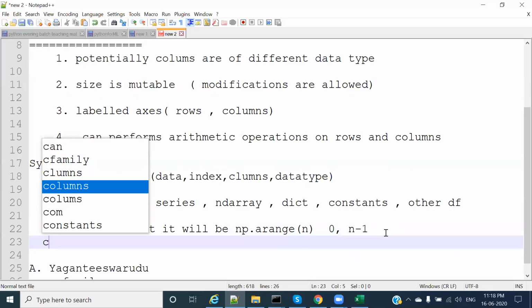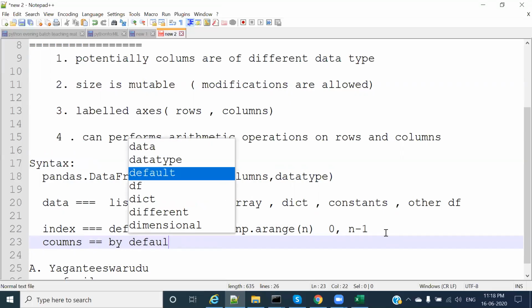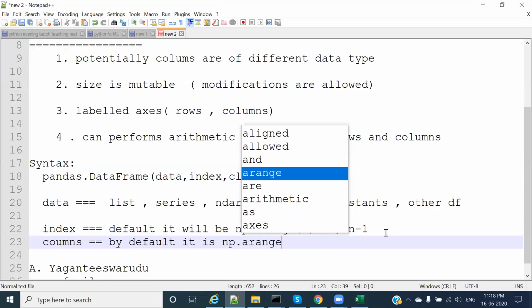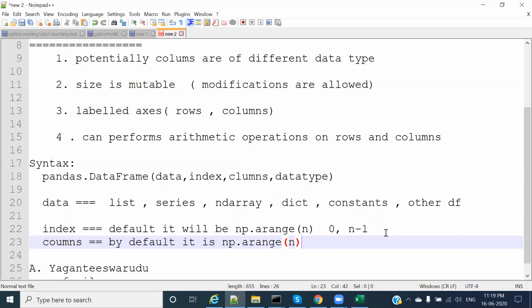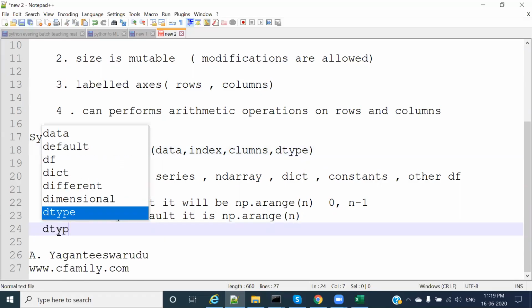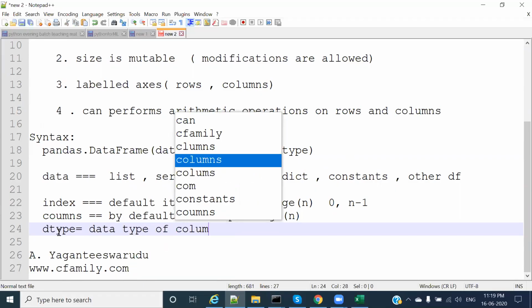And columns. So these are the column names. If I don't mention any column names, by default it is np.arange(n). So that means it will generate 0 to n minus 1 indexes per column. And finally, it is dtype, nothing but data type, the data type of columns.